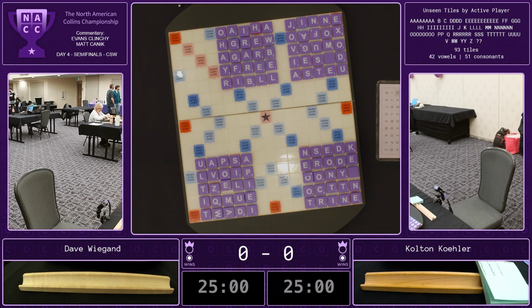We've had a lot of great games between these 2 and everybody else in the field as well throughout the weekend. This is a 30-game event in total. We had 24 preliminary rounds. Dave Wiegand finished first in the top 24 games. Kolton finished 4th, and that's why they're doing battle right now, the 1 seed and 4 seed in the playoffs.